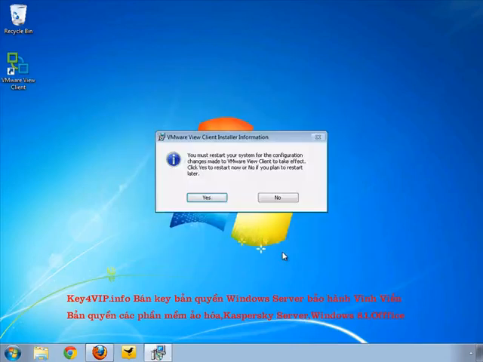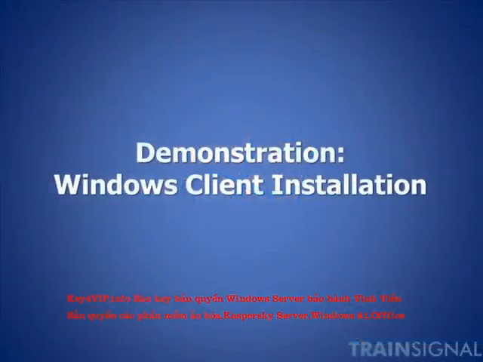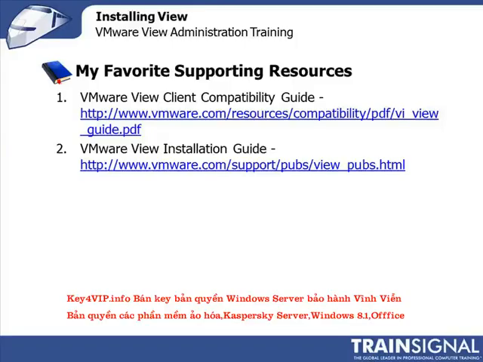Now, since we selected the USB redirection feature, drivers were installed on this device, so we must restart the computer before we can use it. We'll go ahead and let this restart and come back later after we've created some pools. So that wraps up our installation of the Windows client, and our demonstration of the installation of the different components of View. I highly recommend reviewing both of these documents before installing any View components within your infrastructure.